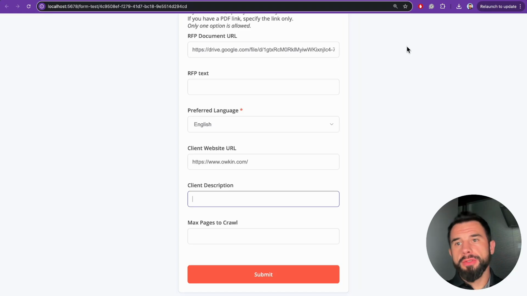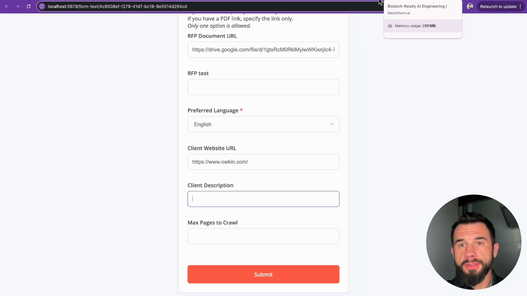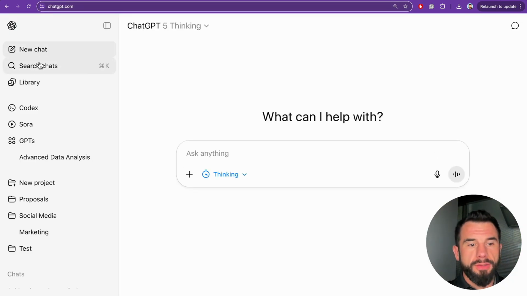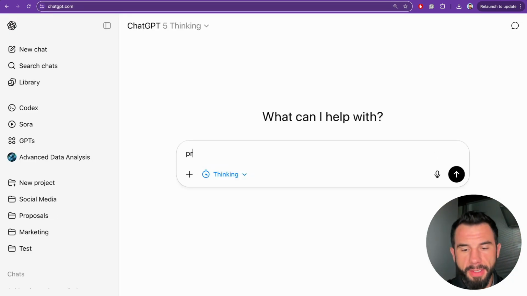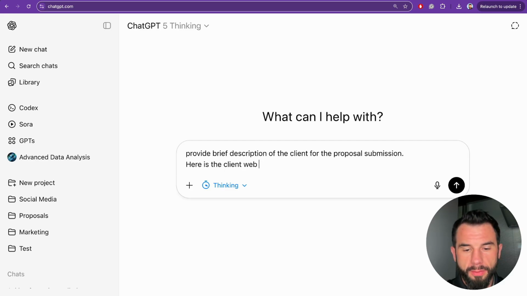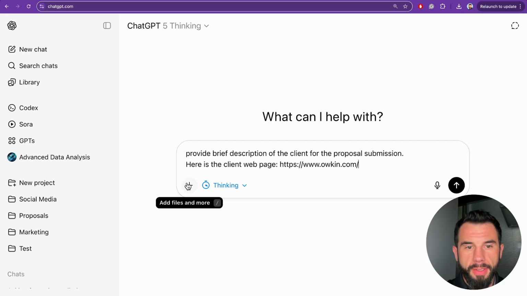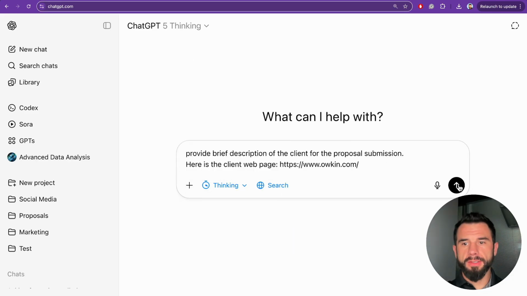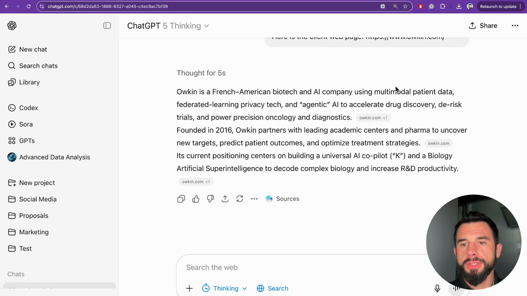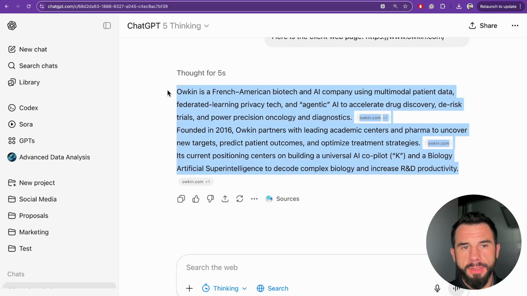Client description, let's generate a client description with ChatGPT. Go to ChatGPT, select new chat and type something like: provide brief description of the client for the proposal submission. Here is the client web page. Paste the web page, select web search and click submit. OAuth is a French-American biotech and AI company using multimodal patient data, federated learning. Nice. Let's copy it.